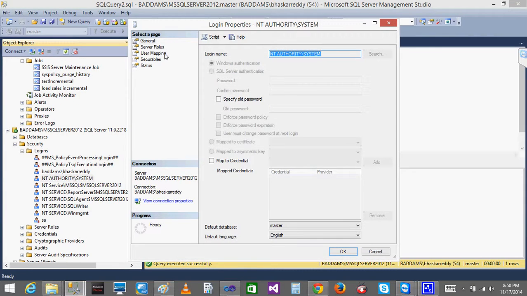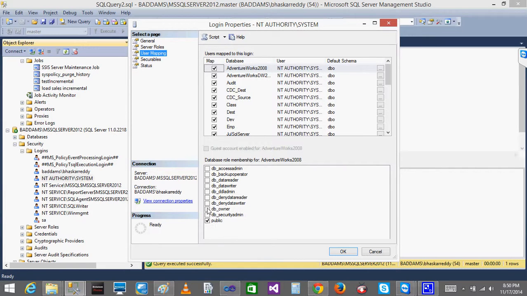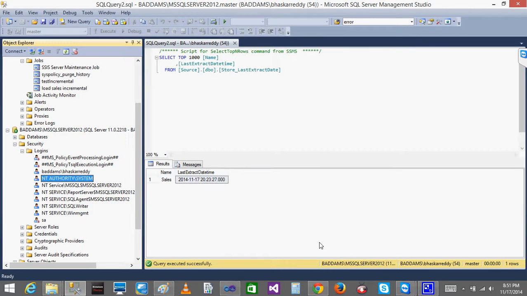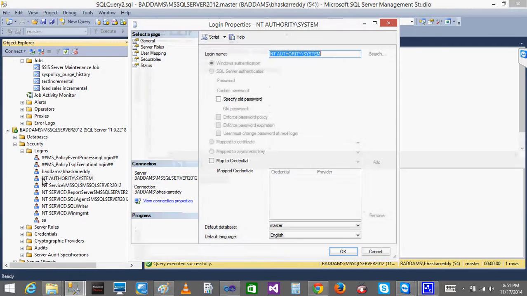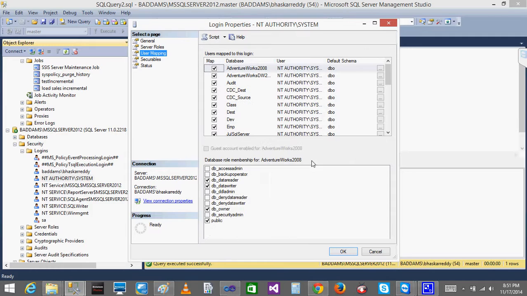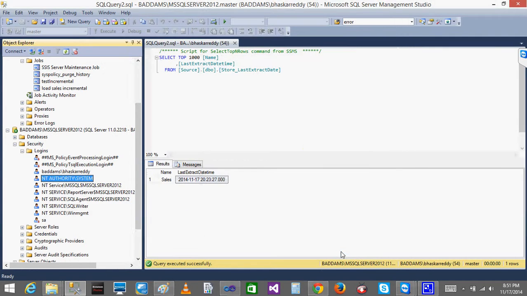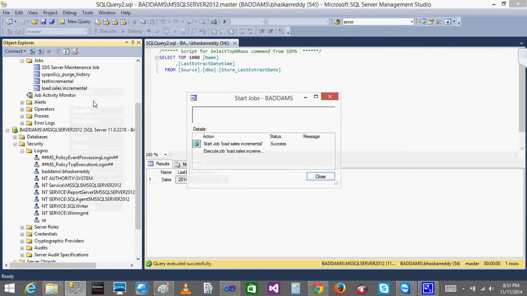NT authority. Go to user mapping. Data reader, data writer. Let's check with this, giving all these things. NT security, then go to the user mapping. Check it once again. Data reader, data writer, and okay, done. Let's run the package now. See, right-click, start the job at step.